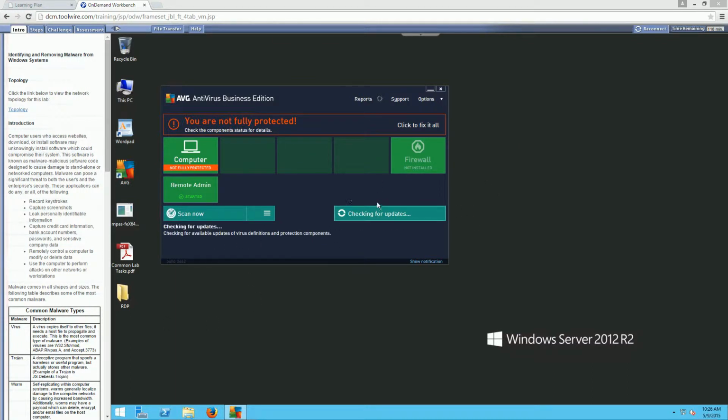I'm going to go ahead and pause it while it checks for updates, because I'm not sure quite how long this will take. Okay, so I tried updating it twice. It keeps failing, so we'll just go ahead and move on from there.